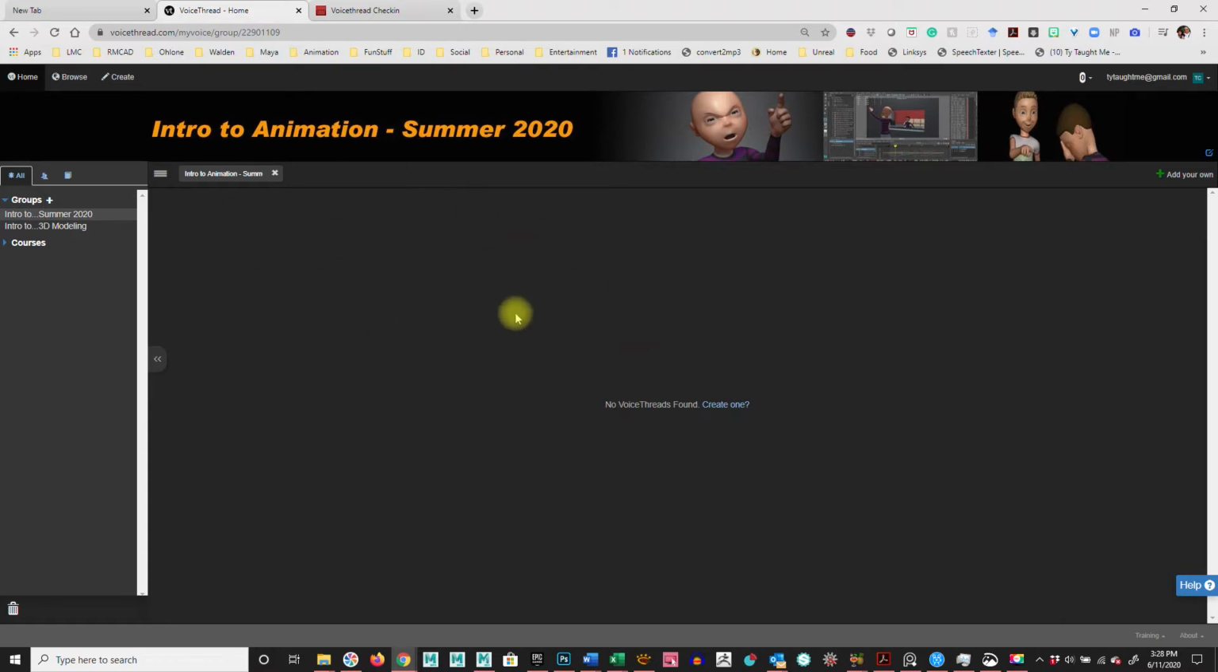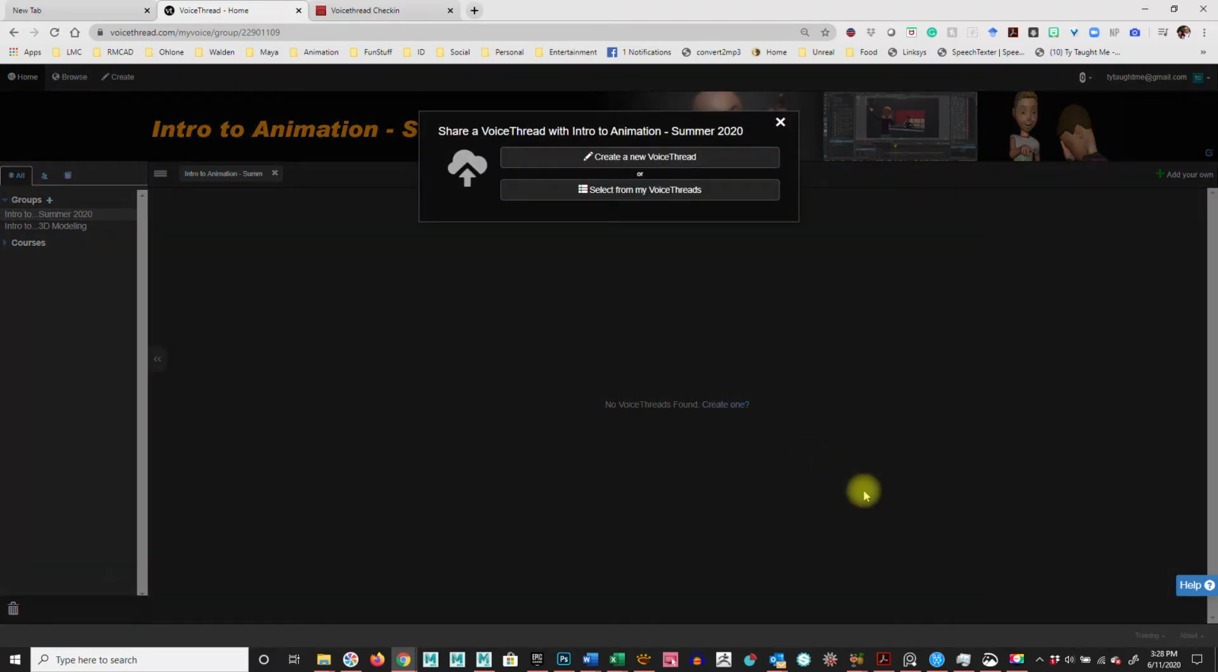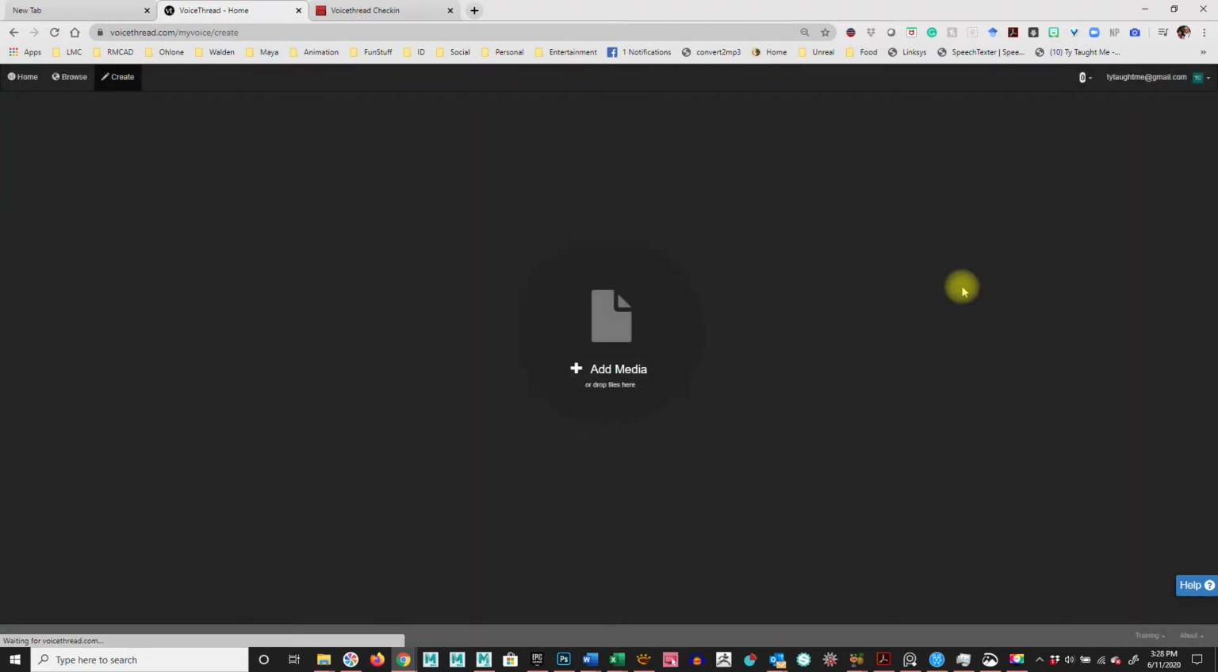To create your own thread once you're in here, you go over to the right where it says add your own, or you can just say here, create a new thread, and basically you're going to create a new VoiceThread inside of the Intro to Animation Summer 2020. This will bring you to this folder where you can bring in your media files. You would use either JPEGs or PNGs as images, or an MPEG-4 format, which we'll talk about how to create later.